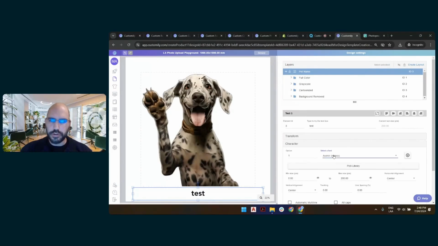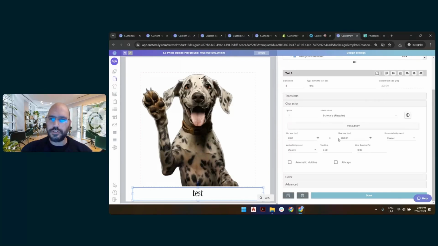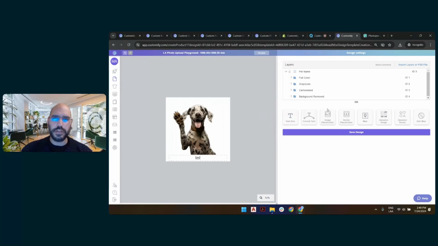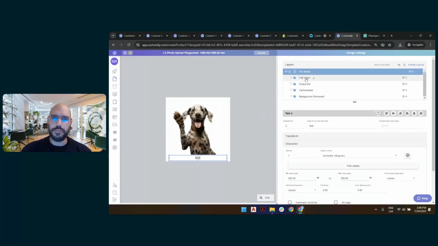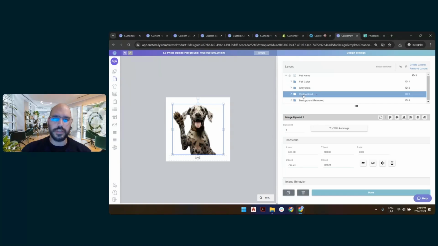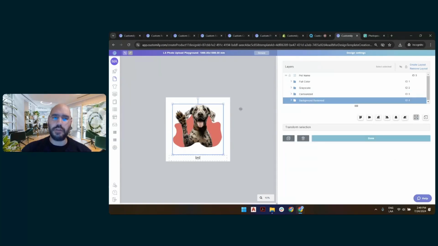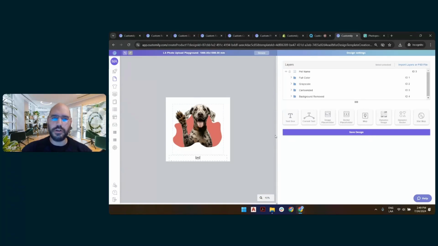Okay, let's go with perfect. Right, so let's go with this one and make sure it's as big as possible. Let's put 300. Okay, that's as much as it goes. So we make sure everything works. And basically, we're going to be able to put the name of the pet, see that in full color, in grayscale, in cartoonized, or in background removal, just like that. So we're going to save the design and get ready for putting on the product.